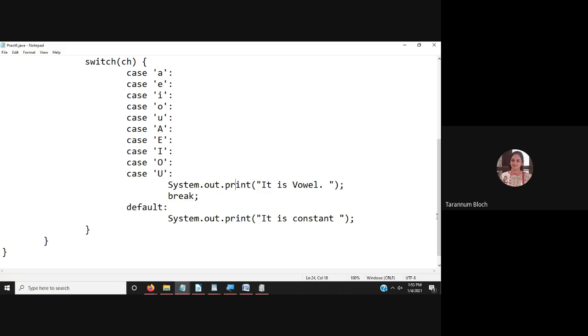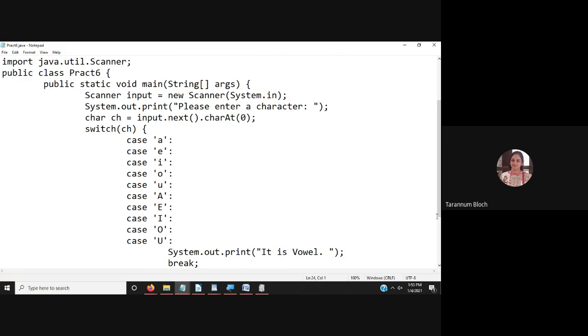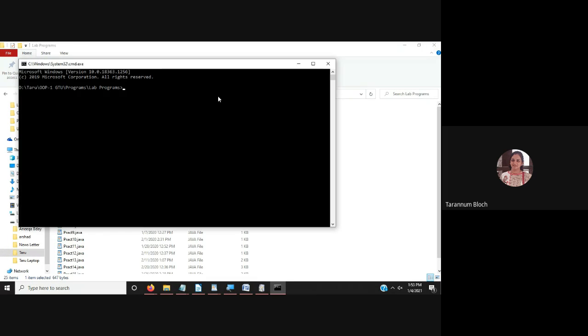So this is your practical number 6. Is it clear? Another way is to use if else, so I'm giving you that as an exercise. Try out both the ways. Next time when you come to the lab, you have to show me, right? If I run this program, this will check for both vowel and consonant, right?